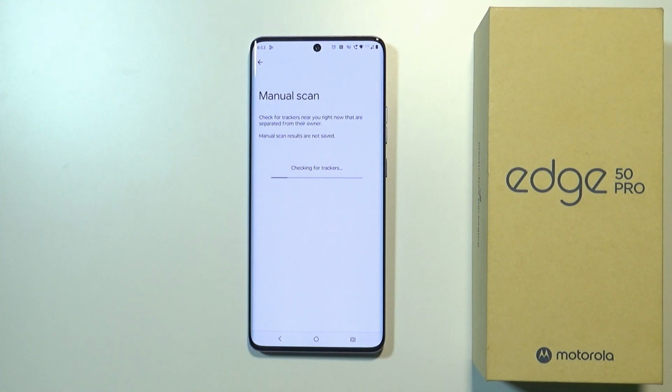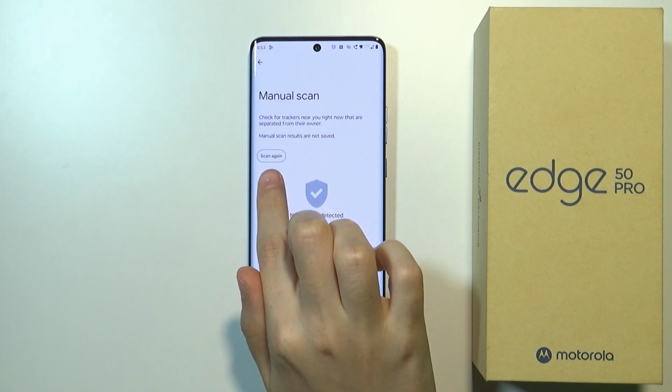And now let's wait a couple of seconds. And there we go. Now we have the information if there are any trackers detected. In my case, there were none. And that's pretty much it. If you want to, you can also scan again by using the same button.